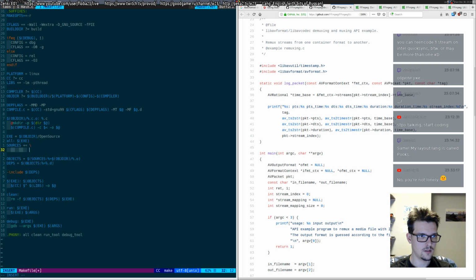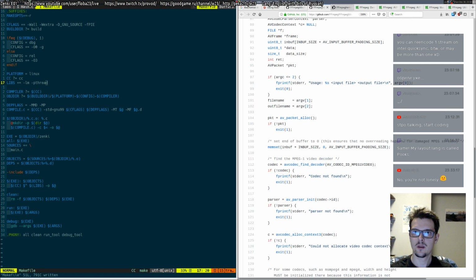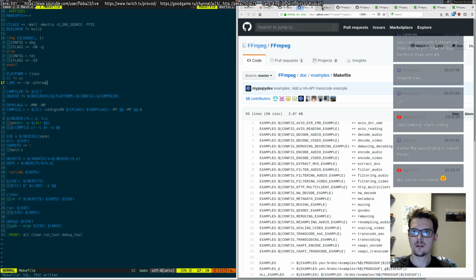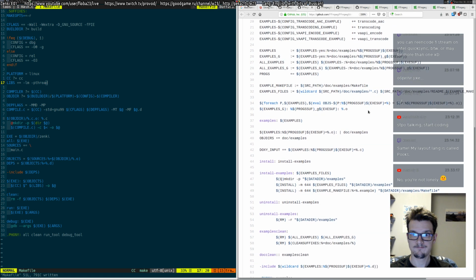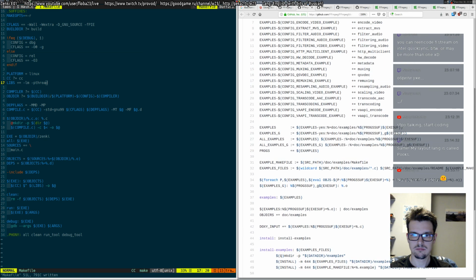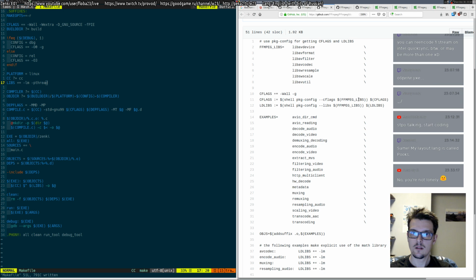And all I need is main.c. We do need to link with AV format, and how do I do this? So here's a Makefile example. Yeah, that's basically it. That's basically what I've been looking for.